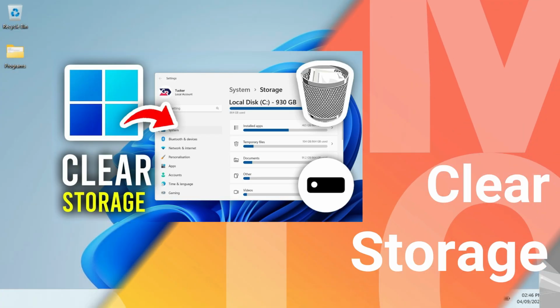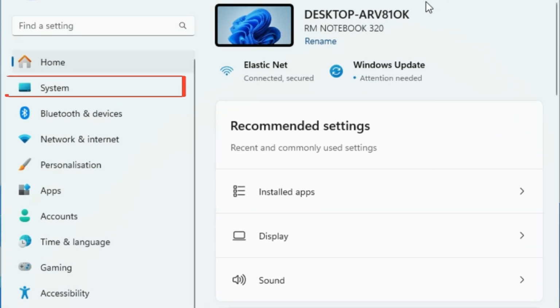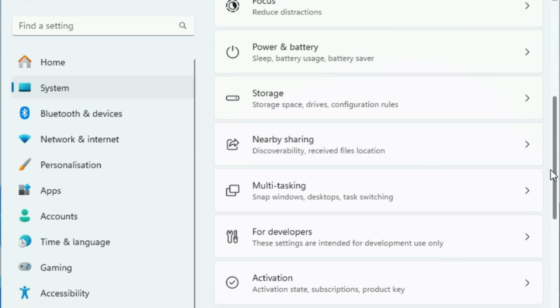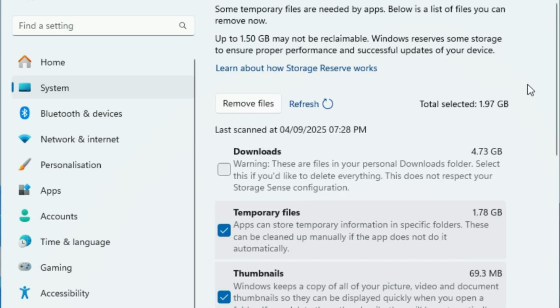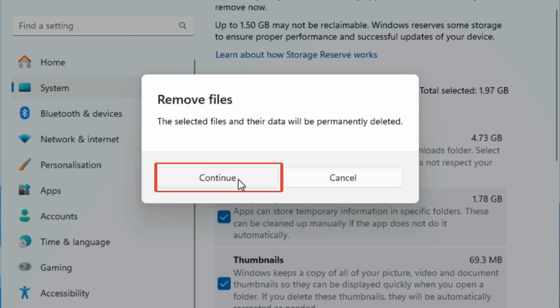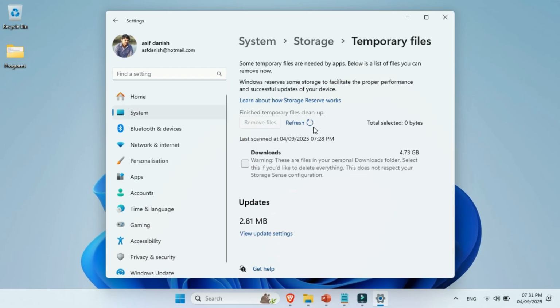Step 4. Clear storage. Go to the search bar and type Settings. On the left side panel, click System, then select Storage. Now click on Temporary Files. On the next page, click Remove Files, and confirm. This will remove all temporary files in your system.